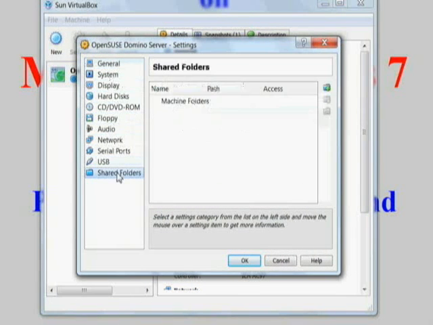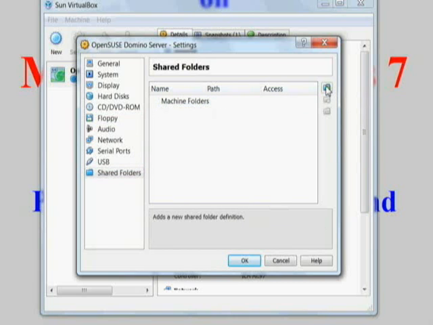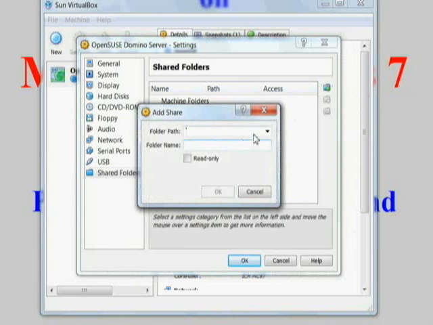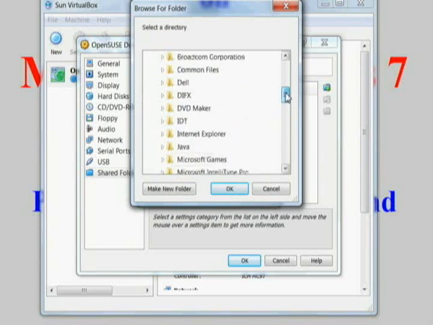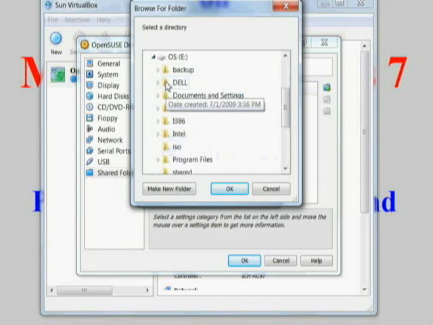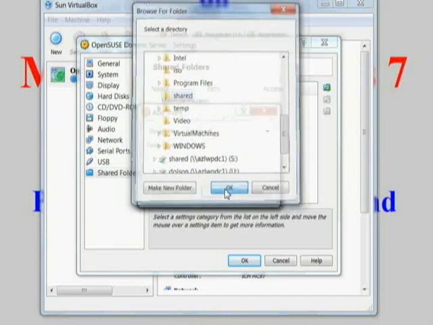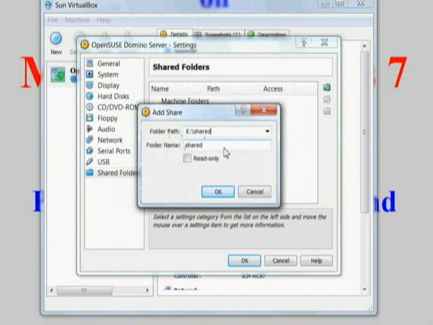And I'm going to come down here to shared folders, and I have no shared folders assigned yet, so I'm going to go ahead and assign a new shared folder definition, and I need to go and find it on my machine. So we're going to go to my E drive and go to my folder that I'm calling shared and hit OK, and so there it is, and the name I'm going to give it is shared.